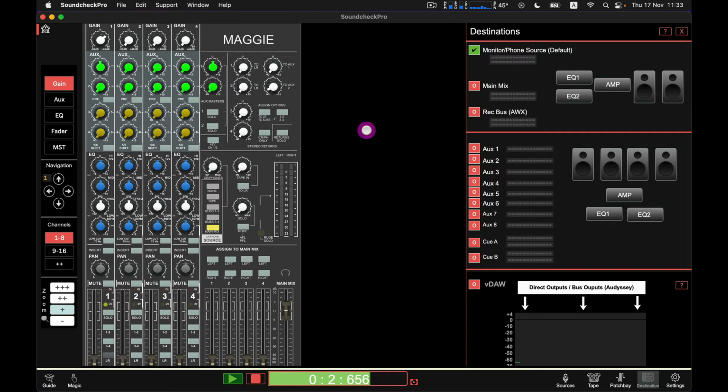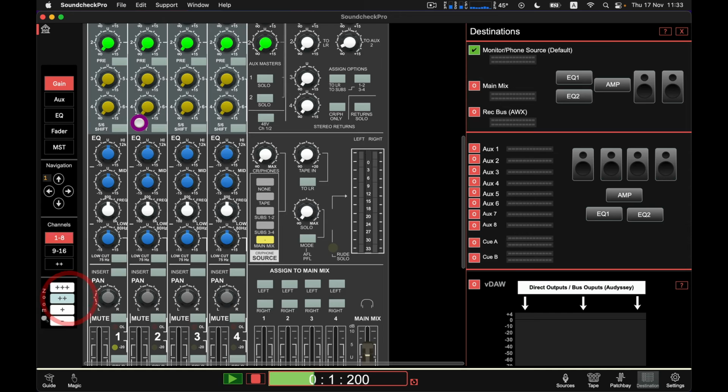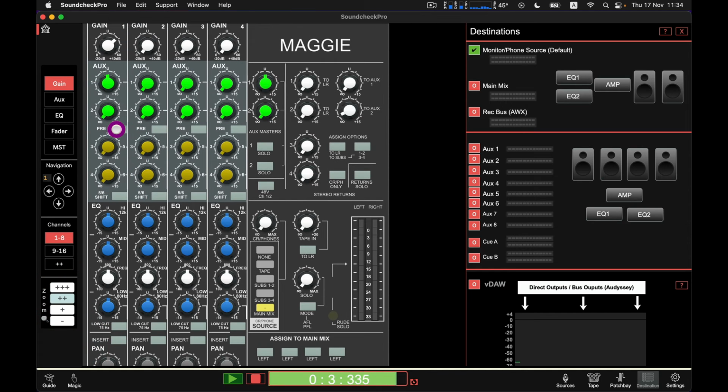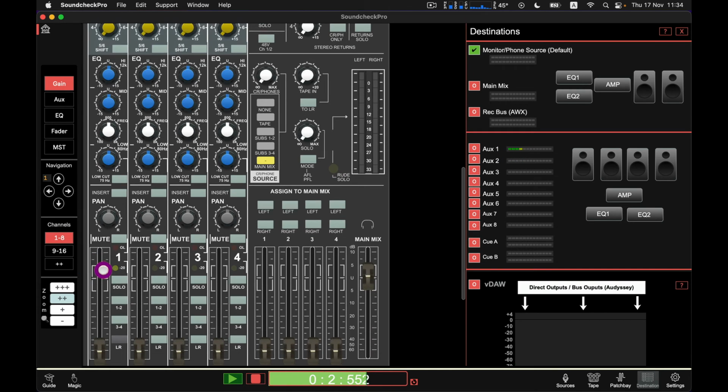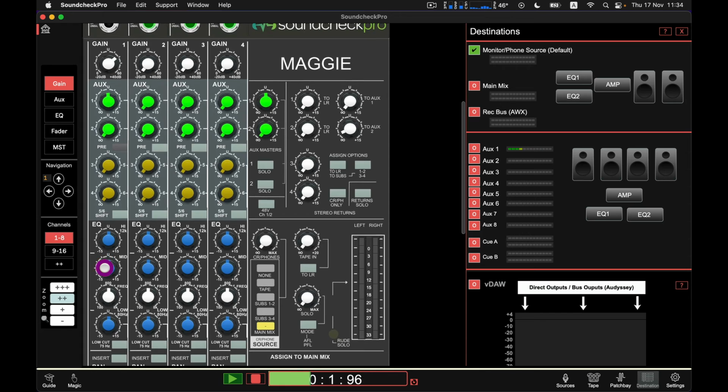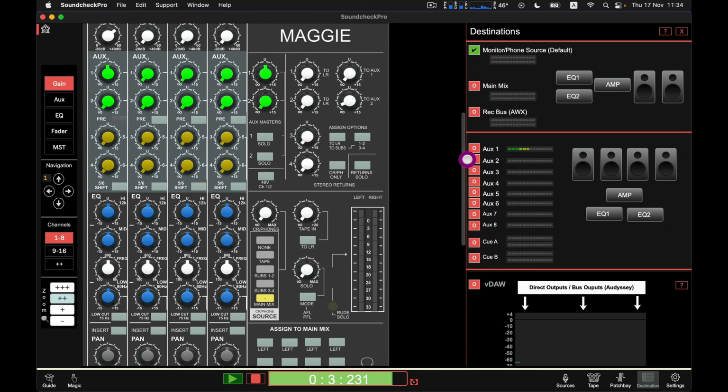Assign the sends to be pre-fader so that they are listening for signal before the level of the channel fader. This is how you make an ideal headphone mix where the send levels are independent of the channel levels. We can observe aux 1 as a headphone mix by selecting it in the destinations window.